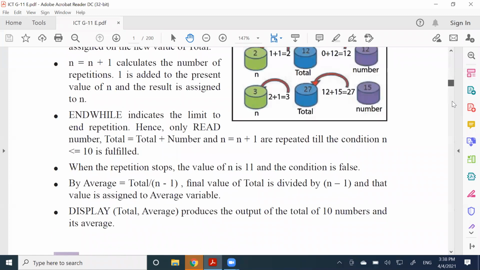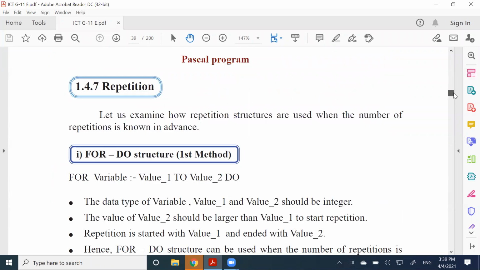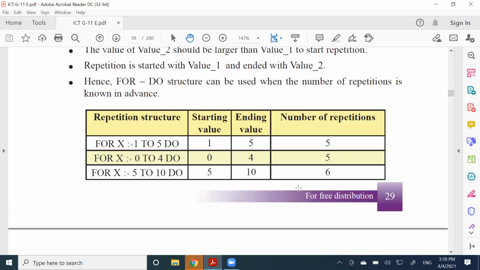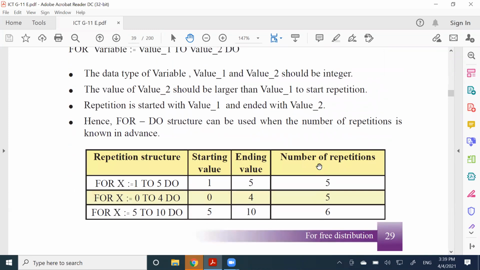Right. So we discussed the for loop, and we talked about how there are two ways of doing a for loop. One is the incremental manner, and the other one is the decremental manner. We did an example regarding the incremental manner, as I remember.